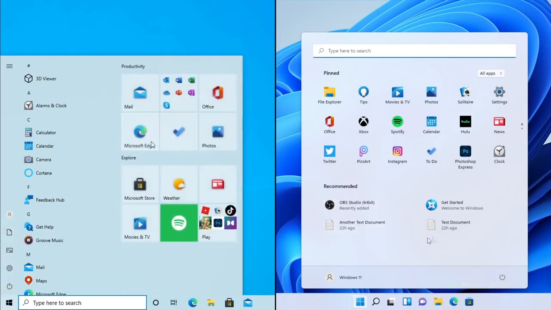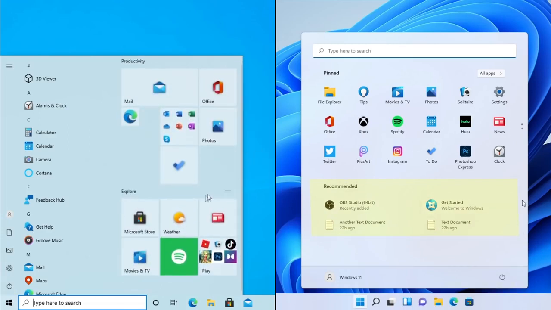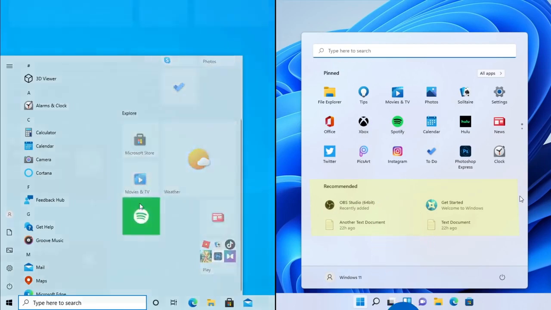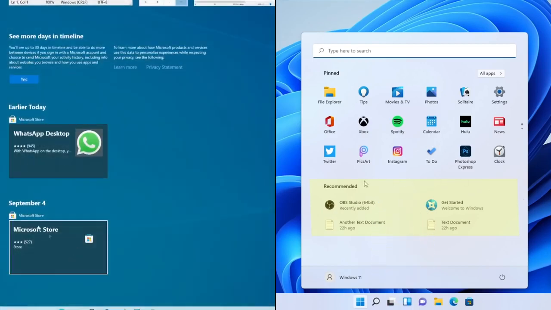And here's something not present in the Windows 10 start menu at all, and that's the new recommended section, and it shows recently used programs and files, which by the way, are also synced with OneDrive. Think of this as a much more simplified version of the timeline feature found in Windows 10's Task Viewer.